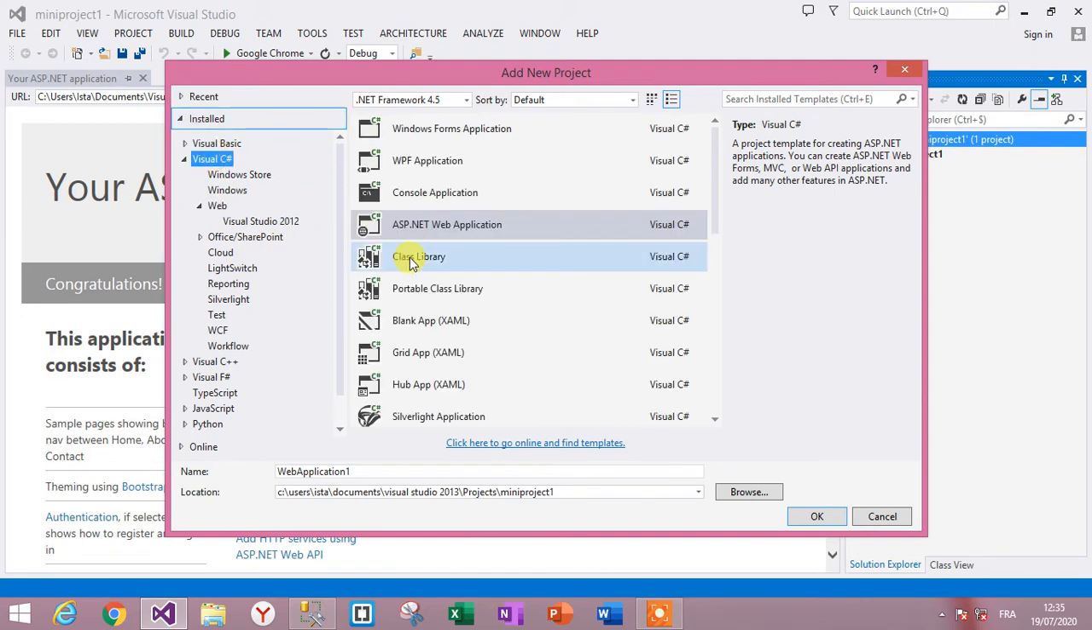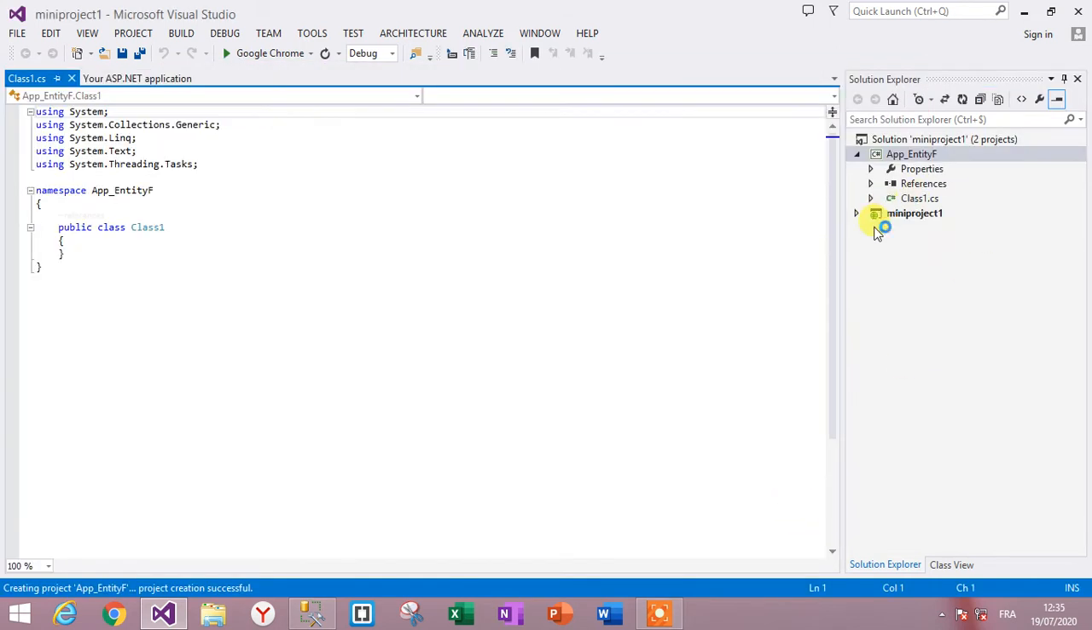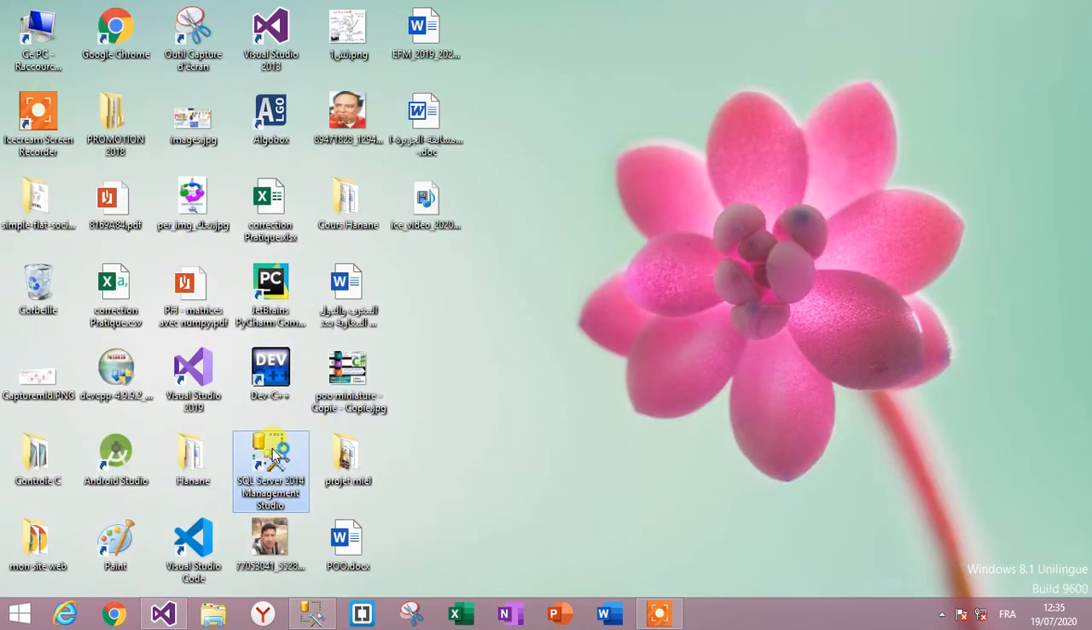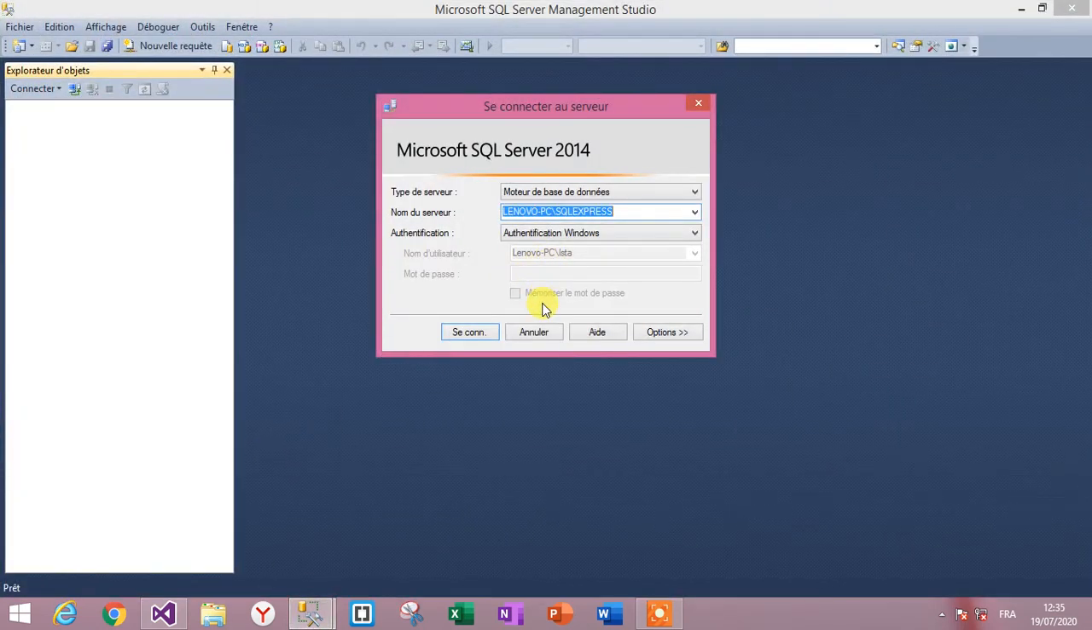So go to class library and name it, for example, app entity framework. So okay, in this class library we create an entity data model. So go to the SQL server and copy the name of the server. We use the database first strategy. So Ctrl+C, copy the name of the server.